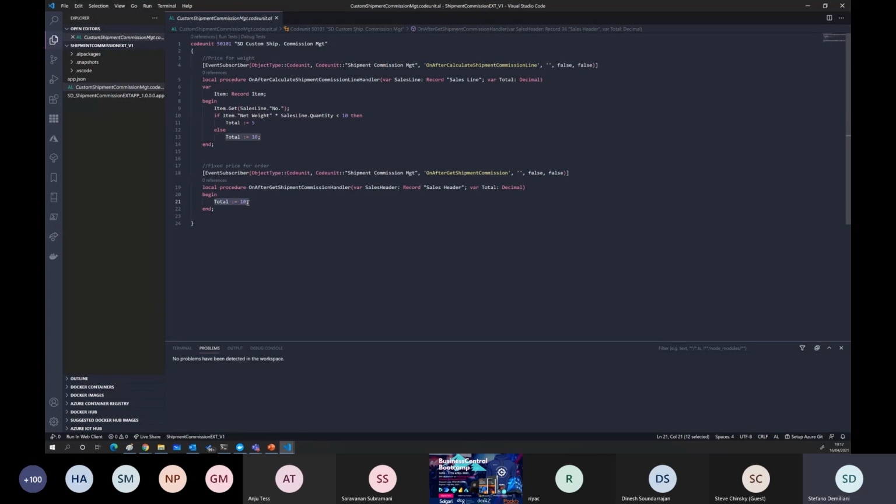The same thing happens if I have another customer to whom I sell my add-on who is asking for a different algorithm for calculating shipment commission, now based on the weight of the lines. So the new algorithm is: I need to loop through the lines, retrieve the items on these lines, and check the net weight. I multiply the net weight by the quantity of the line, so I calculate the total weight of the line. And if the weight is less than 10 kilograms, the shipment commission is $5, otherwise it's $10. I can do that by subscribing to the lines event.